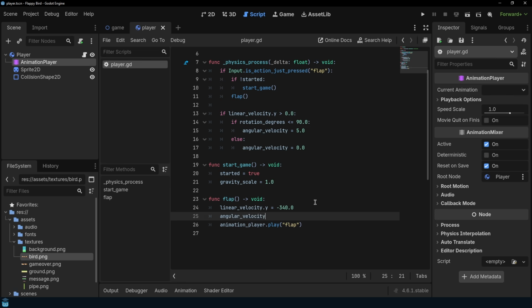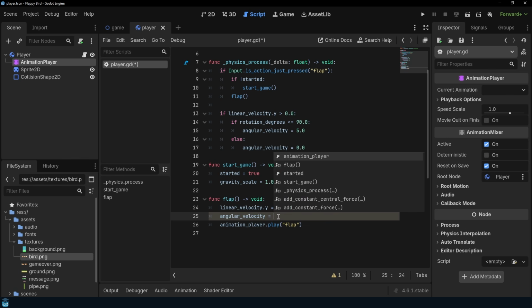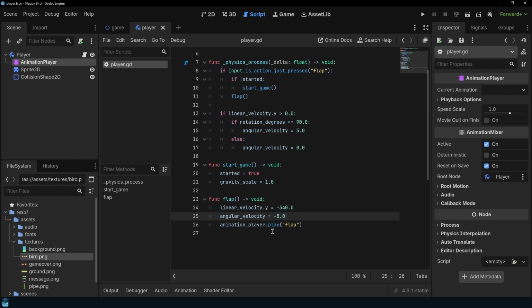In order to go counterclockwise, we need to set this to be something negative. Previously, we were setting it to be positive while we're falling down, so that the player rotates to face downwards. This time, we're going to rotate counterclockwise and face upwards. So right here, we'll set it to be something like -8, which is something I tested. This is going to be fine.